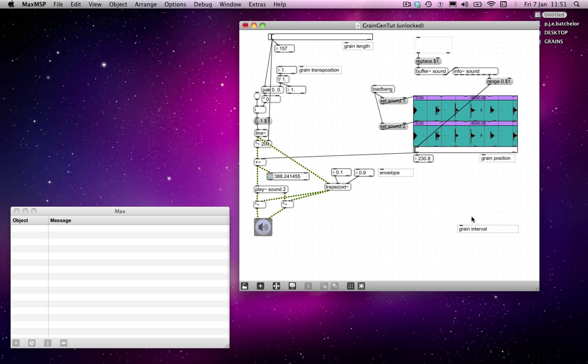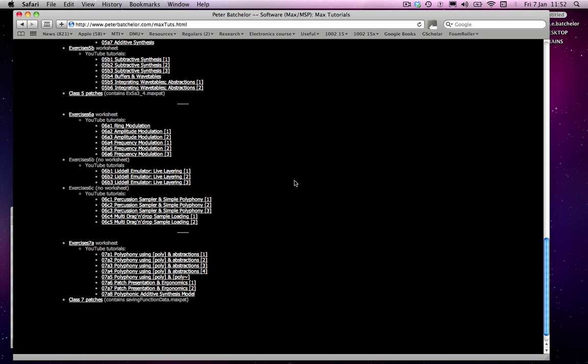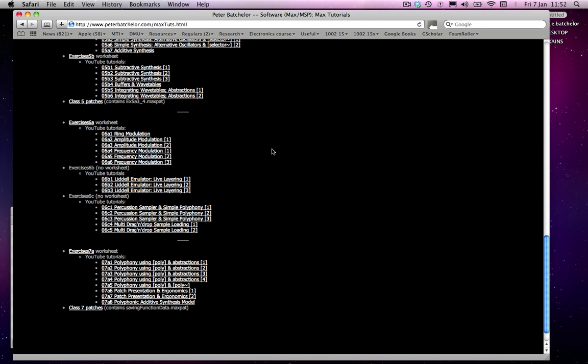So this is where we want to implement this kind of engine within a sort of polyphonic context. And for this I'm going to refer you to a tutorial that I did earlier on, which you will find on my website, which has all of the available Max tutorials currently on it. And there in percussion and sampler and simple polyphony you will find a sort of engine which enables you to have multiple sounds running at the same time, and I use it within a kind of clatter model.